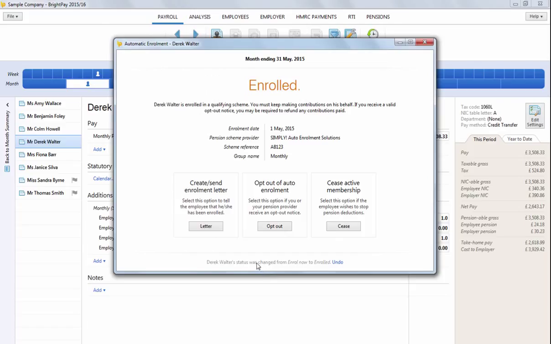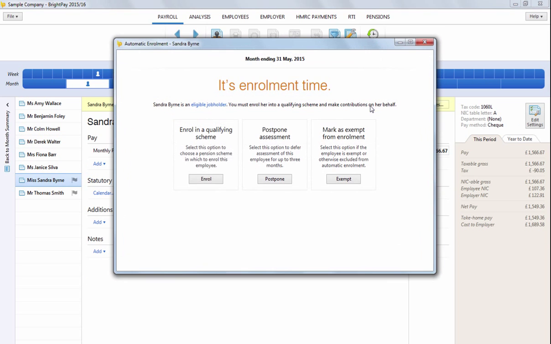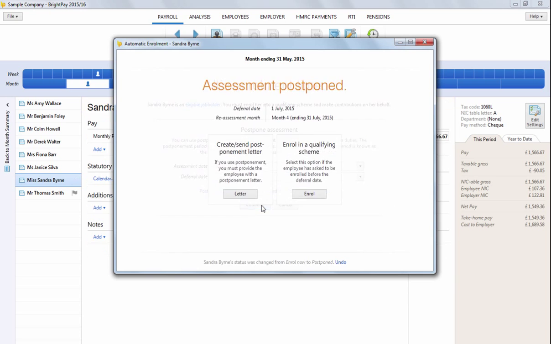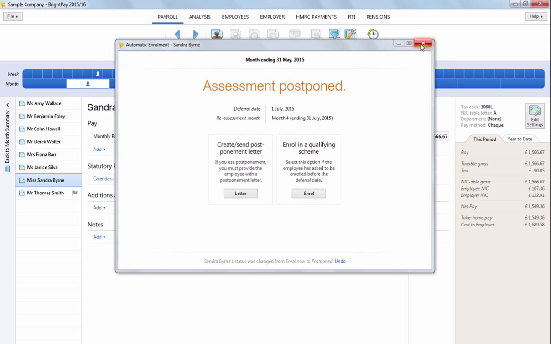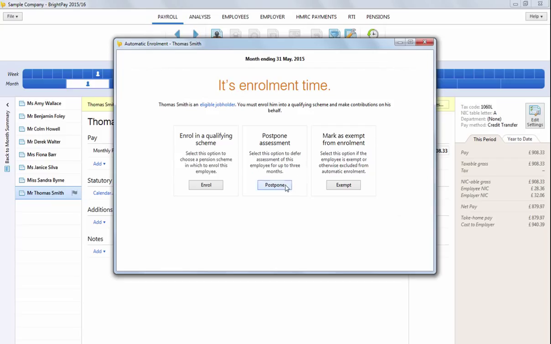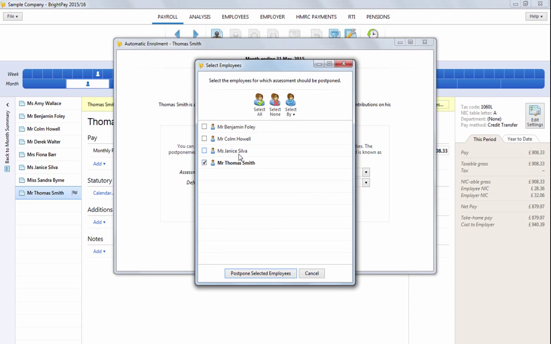Should you wish to postpone an employee, this can be done by selecting the Postpone option within the Automatic Enrolment utility. Enter the relevant deferral date and press Continue. Batch processing can also be done for postponement. At the time of postponing one employee, you will be given the option to carry out the same action for multiple employees. Simply select those who you wish to postpone and click OK.